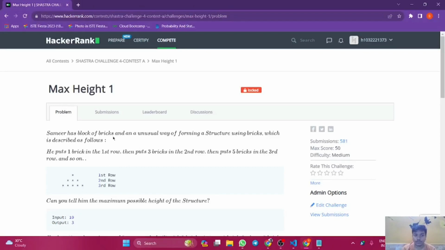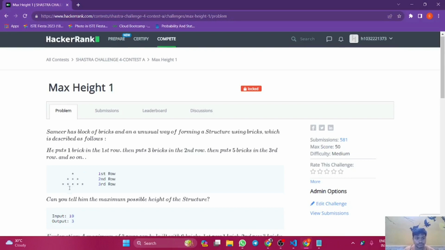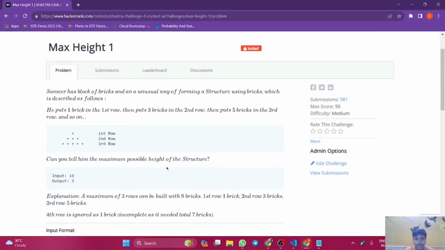So Samir has a block of bricks and an unusual way of forming a structure using bricks which is described as follows. He puts one brick in the first row, then puts 3 bricks in the second row, then puts 5 bricks in the third row and so on. So basically he is putting the bricks in an odd number manner. So first row one brick, second row 3 bricks, and third row 5 bricks. Can you tell him the maximum possible height of the structure?